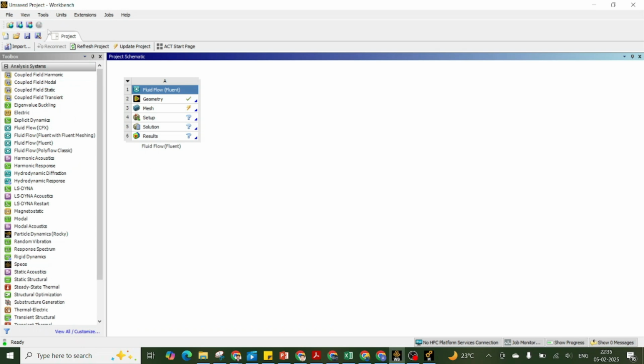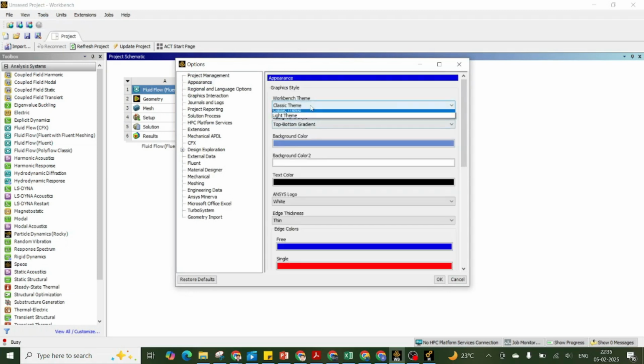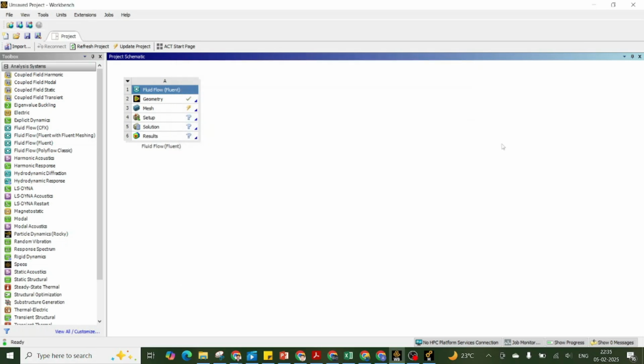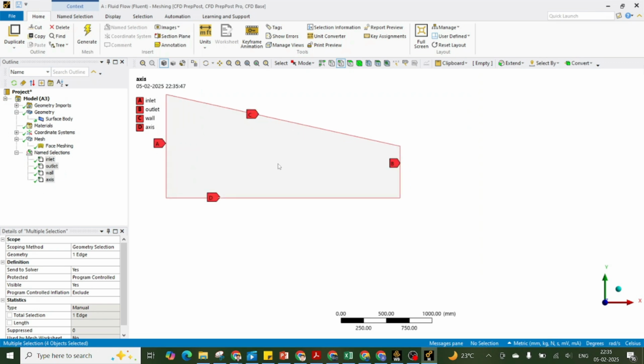I want to change the color from bluish, sky blue, to a white background, so that you can easily visualize the input values and graphics. So I am changing from blue to white. Now you can see the background is white, so you can easily visualize the inlet conditions, boundary conditions, and name selections. Once you are done with the meshing, you can click on update.